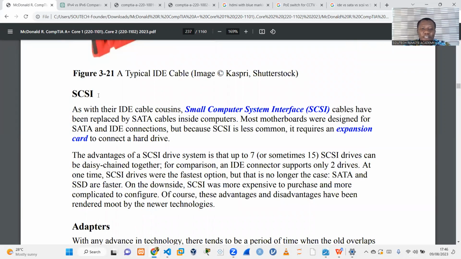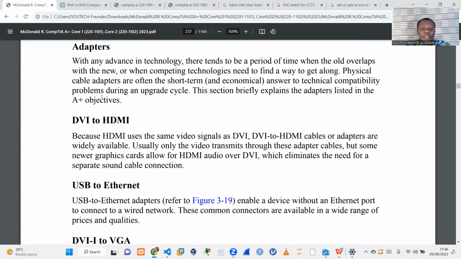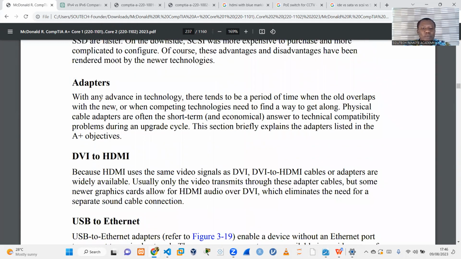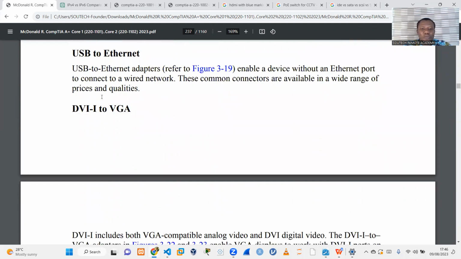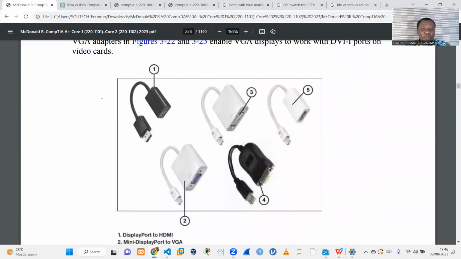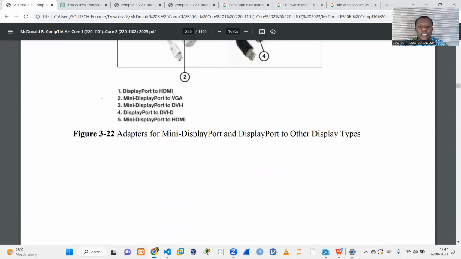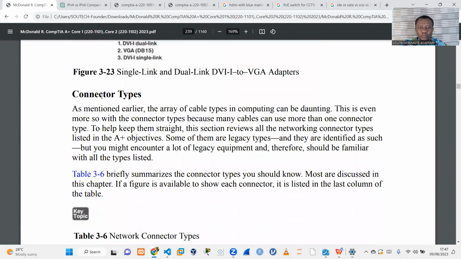Then you now have some adapters that will do DVI to HDMI, USB to Ethernet, DVI to VGA, and the rest. These are other adapters. So depending on what you have, you can always do some upgrades. You can use adapters to complement.